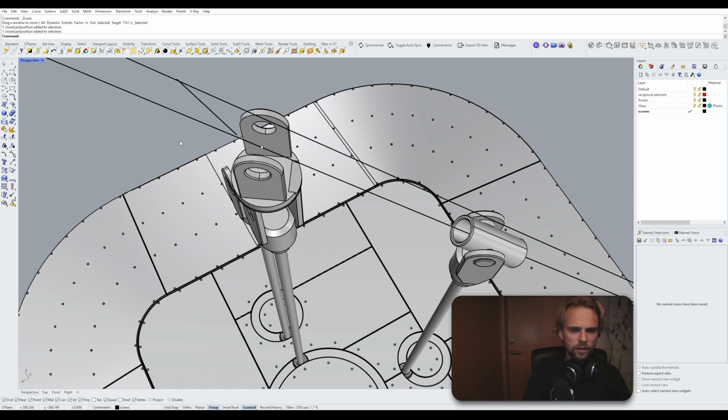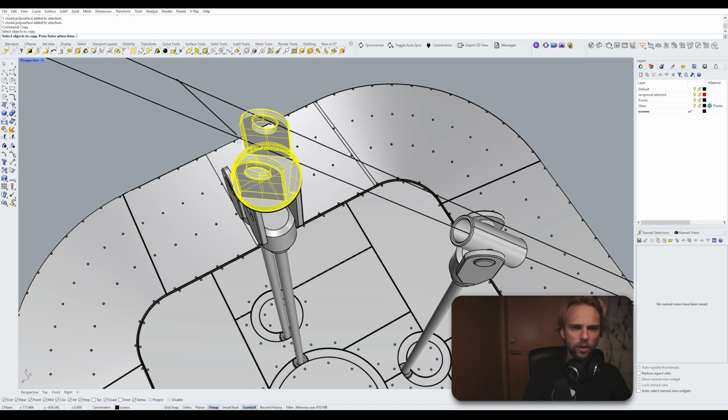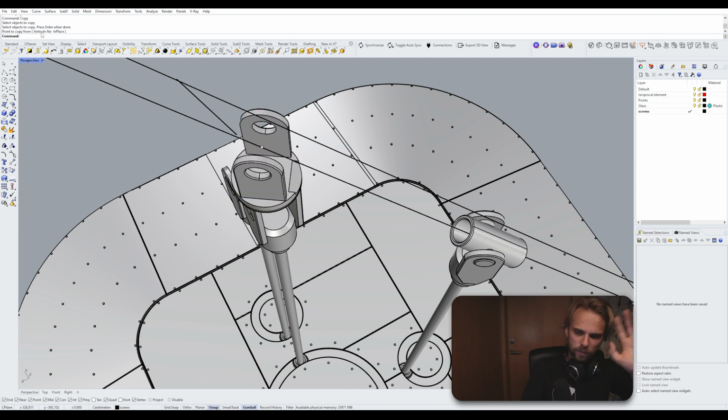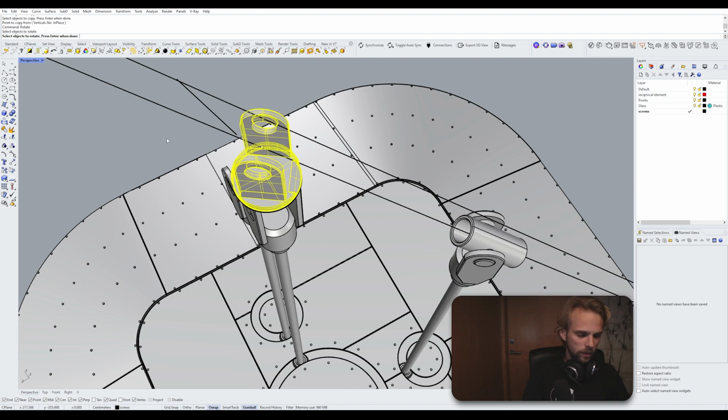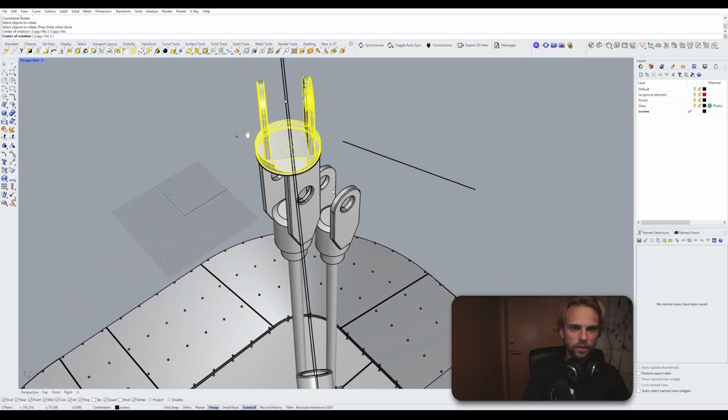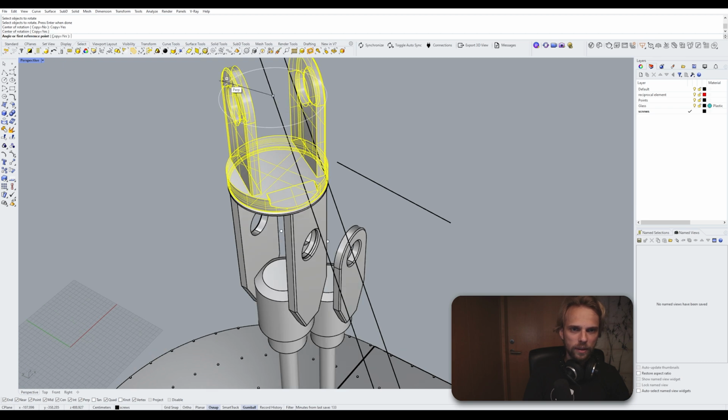I mean, I think it would be enough to just make a copy of it, select objects to copy. I copy this element, enter. No, sorry, I take that back. We will rotate it to be aligned with the x-axis, right? So select objects to rotate. I rotate this bad boy, enter. Center of rotation, copy. First, I choose yes. I want it to be a copy. The center of rotation is going to be its origin point right here.